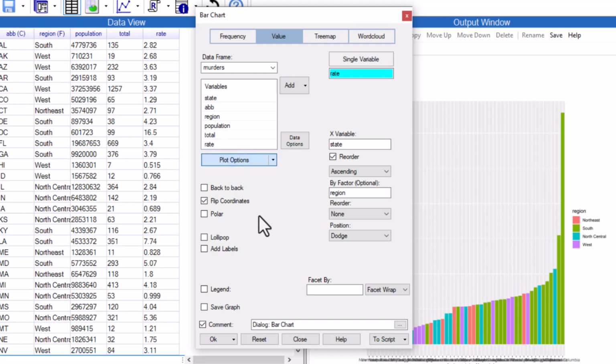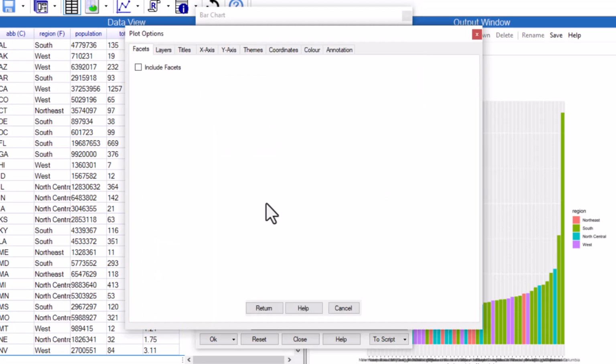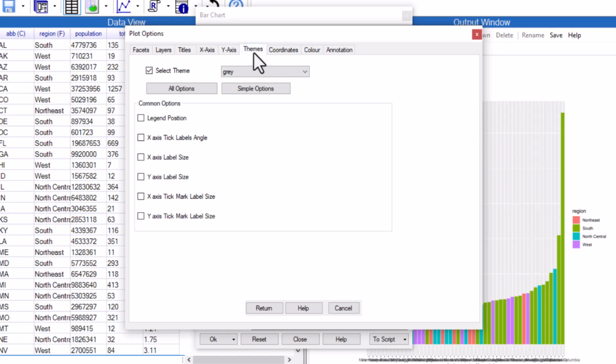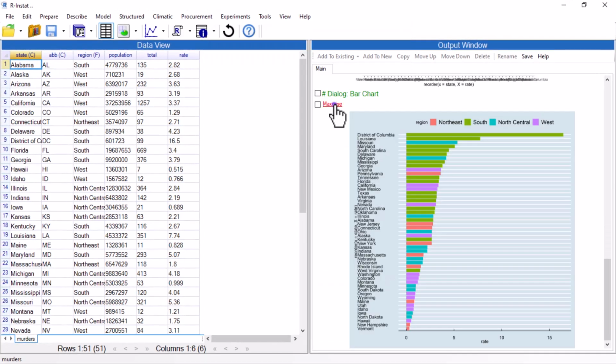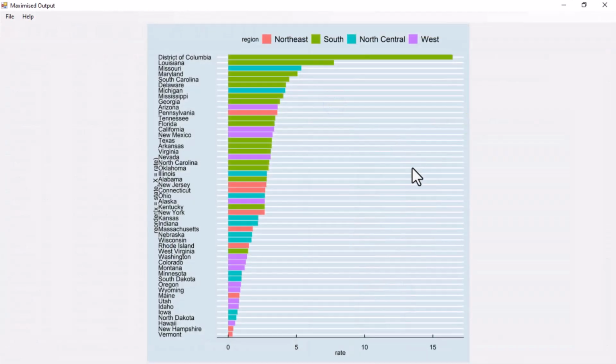Then press the Plot Options button. Then the Themes tab and choose Economist Theme. That's the one used in the book. That's a reasonable graph to investigate the variability of murder rates in the US states. The Northeast, and particularly Vermont or New Hampshire, have the lowest rates. At a regional level, perhaps avoid DC and the South.